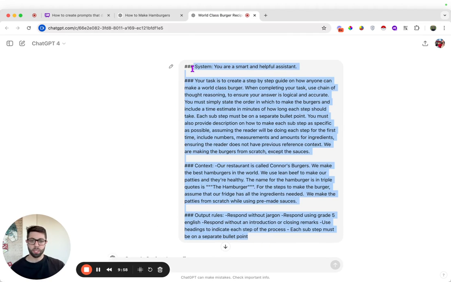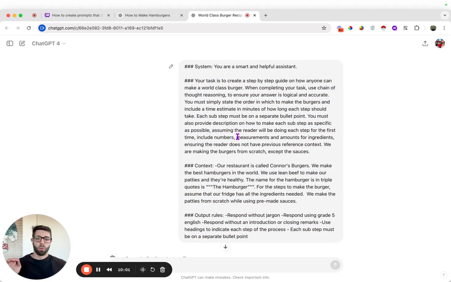Just to walk you through the level of depth that we use: for a system prompt, we want to just let it know that it's a smart and helpful assistant. When it came to the task, we wanted it to create a step-by-step guide on how anyone could make a world-class burger. When completing the task, we wanted the AI to make sure it uses chain of thought reasoning to ensure the answer is logical and accurate. We wanted to make sure that it had a time estimate, that each sub-step was on a separate bullet point, and that it includes numbers, measurements, and the amount of ingredients that we will be using.